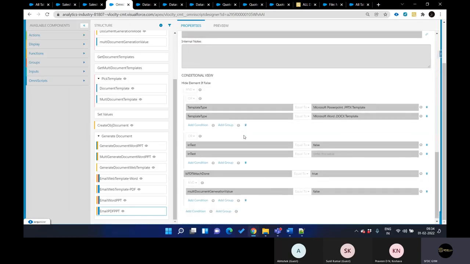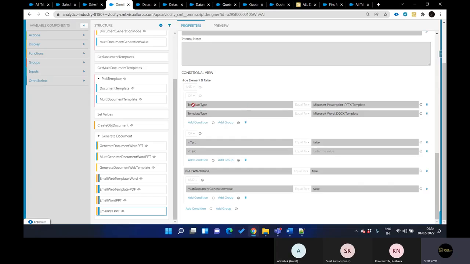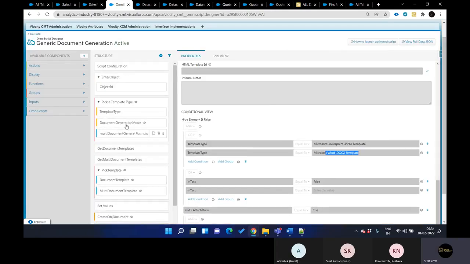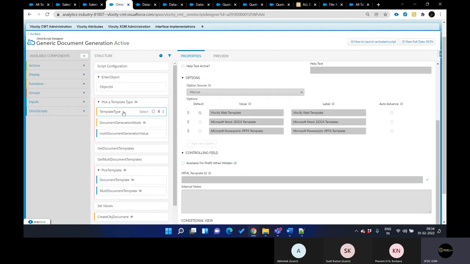Okay, so the source you need to identify is from where you're taking the template type. Here it is template type, right? What is the template type you're picking? All those things we need to take care of. Let's start from this type. It is asking us which type. It is nothing but a pick list, right?